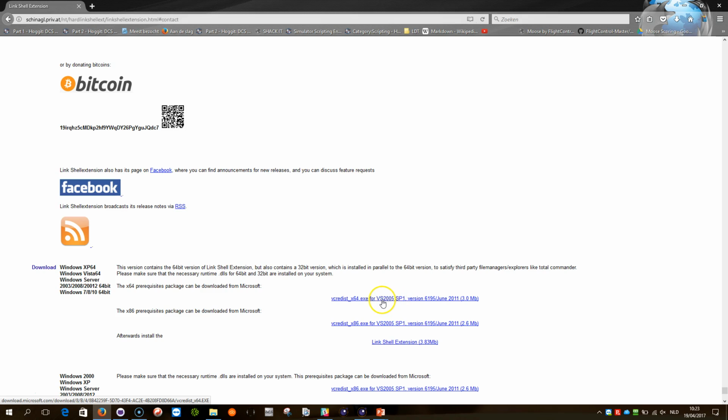You need Visual Studio 2005 Service Pack 1 redistributable. If you have a 64-bit system, you download it from here. If you have a 32-bit system, you download it from here. I have a 64-bit, so it's from here. I already did that. And then the Link Shell Extension is to be downloaded from here. Just install the applications. Now I'm going to show you how you set up the links.